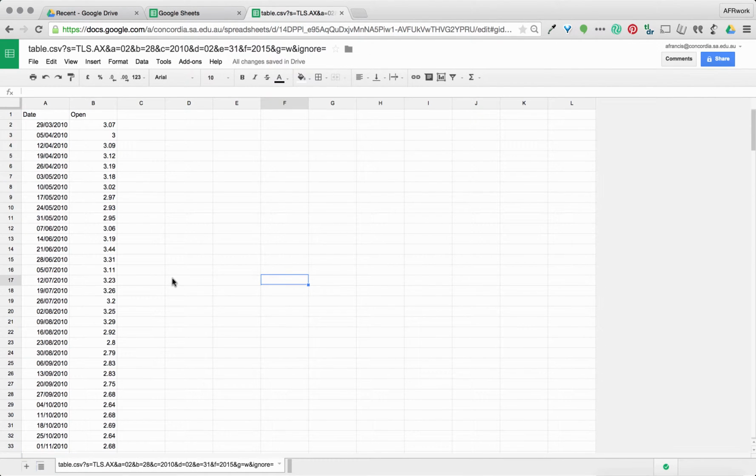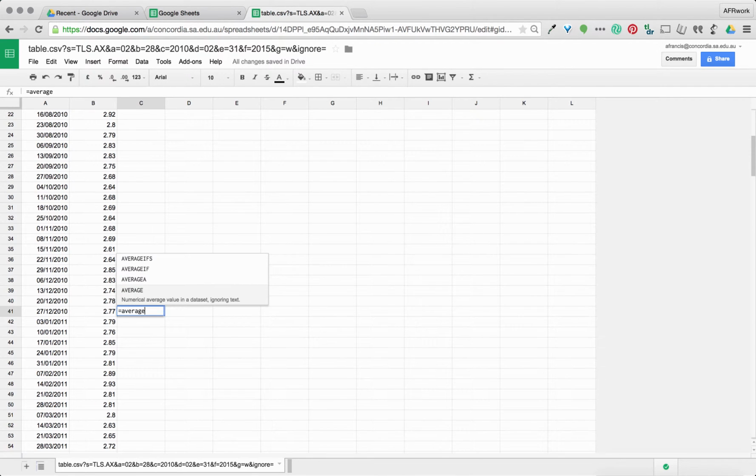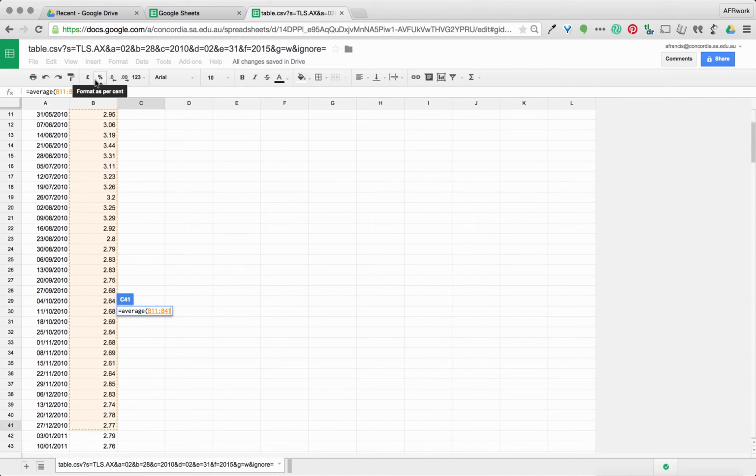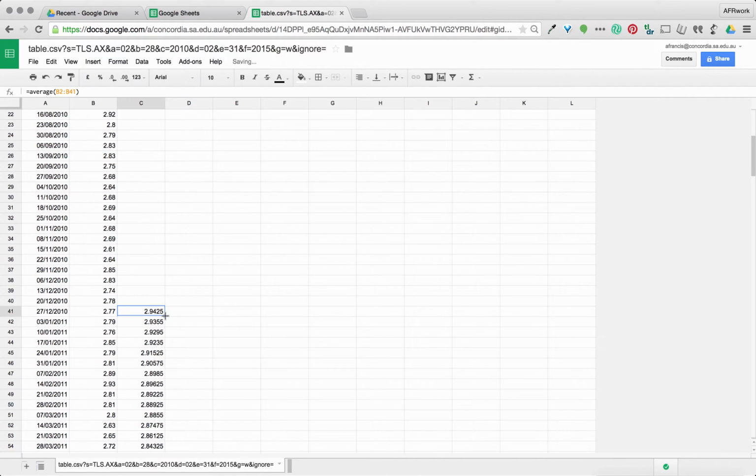So we've got these prices over a number of years. I just want to do a 40-day moving average. So I'm going to come down to the number 41 here and type equals average. That's going to work out the average of 40 numbers for me. If I highlight up to the top, put a bracket at the end, and press enter, it will give me the average of the first 40 numbers. Then if I move my mouse over here and get that crosshatch appearing, double click it, it'll copy it down to the end of the sheet for me.